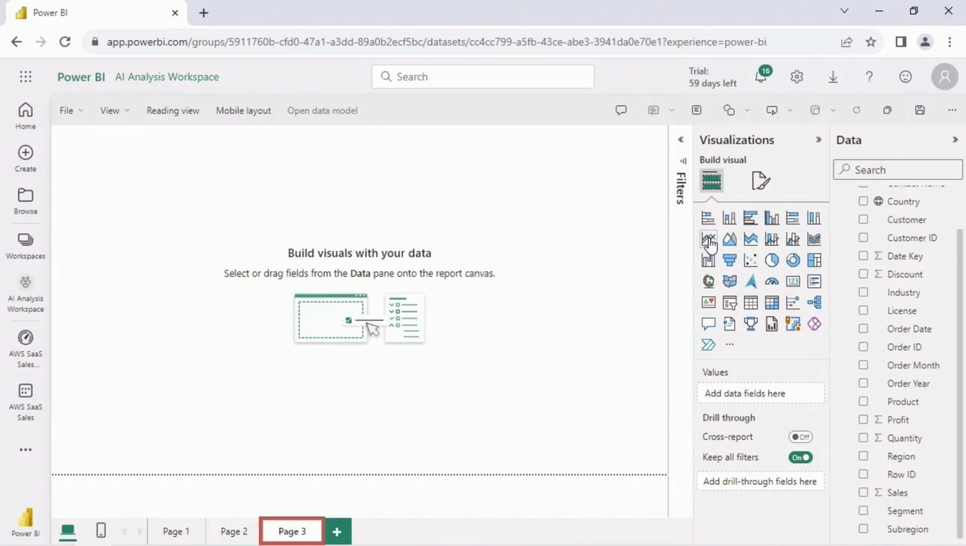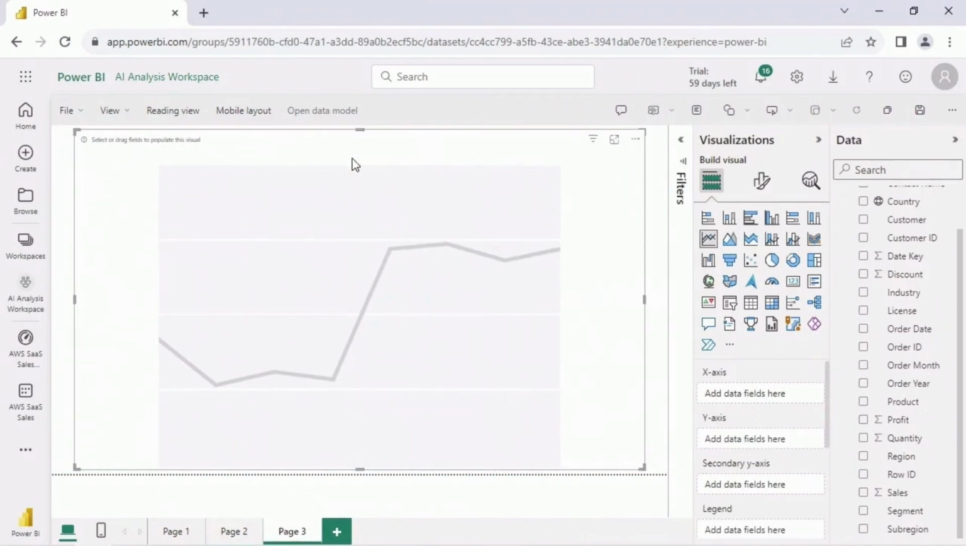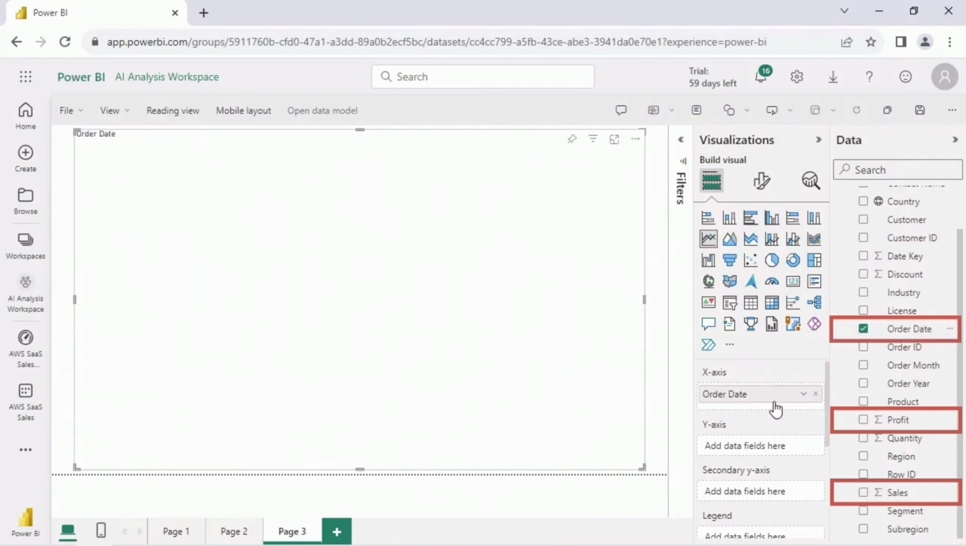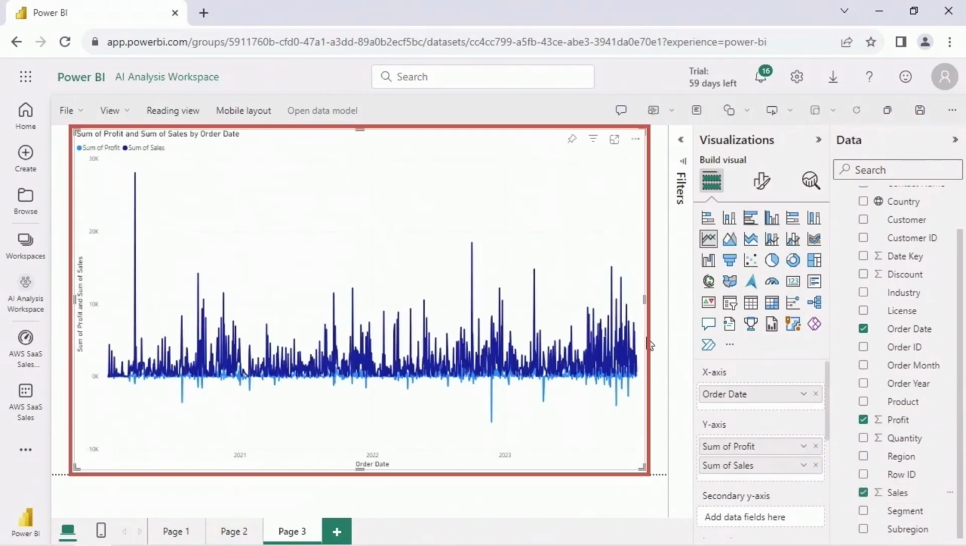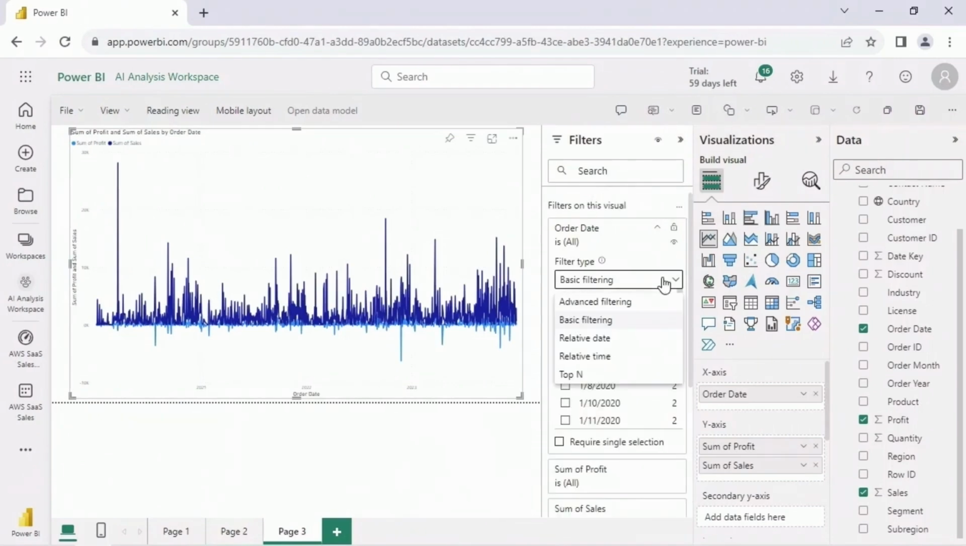Add a third page to your report. And in this third page, I'm going to set up another line chart. But this line chart will contain both profit and sales numbers based on order date. This line chart shows two bits of information, profit as well as sales across the different years for which we have information. I'm going to set up a filter here as well.